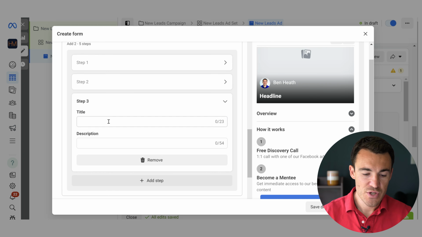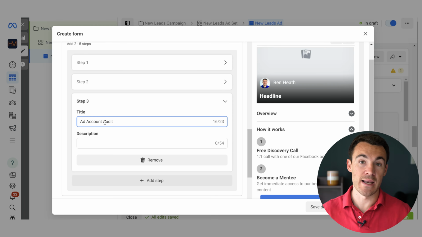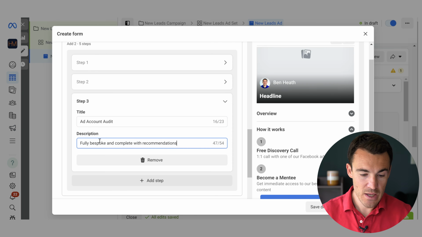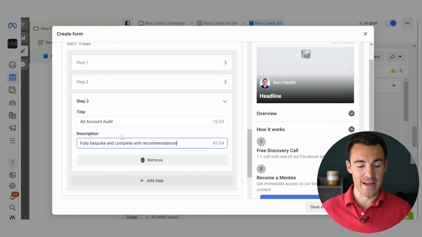Step number 3. As soon as someone signs up for the mentorship program, one of the first things we will do is a detailed ad account audit to let them know exactly what their campaigns currently look like, how they're doing, and what we'd recommend for improvements. So that would be one of the next steps that we put in here. We could add in a description, fully bespoke and complete with recommendations. We're emphasizing the value that comes along with the ad account audit.